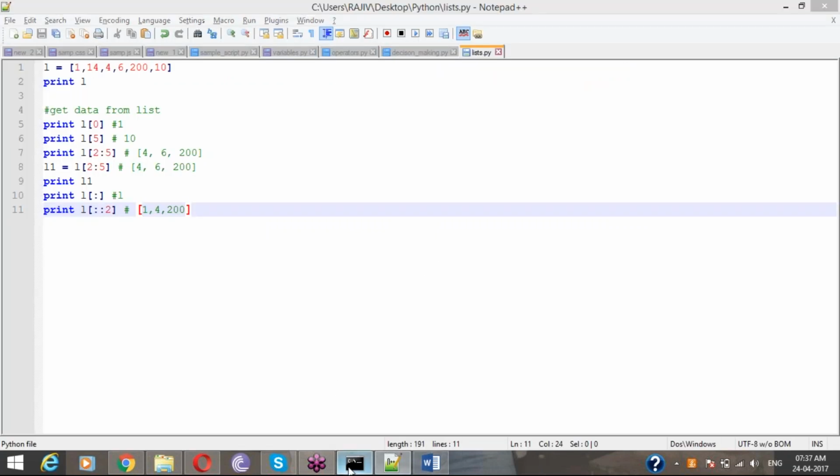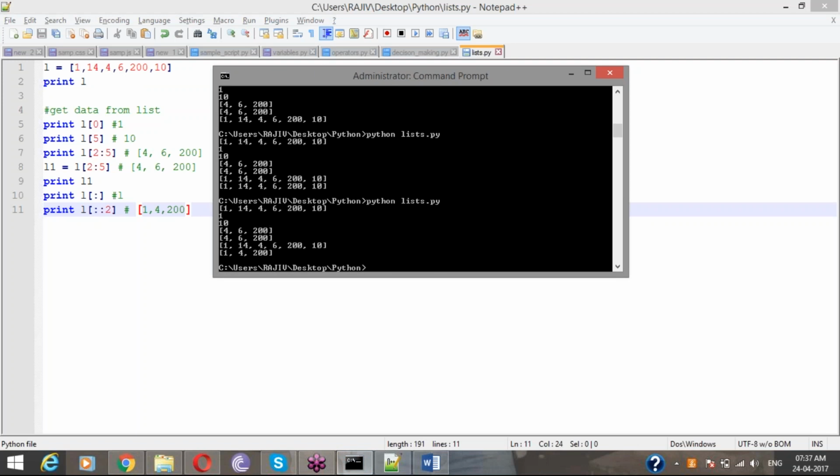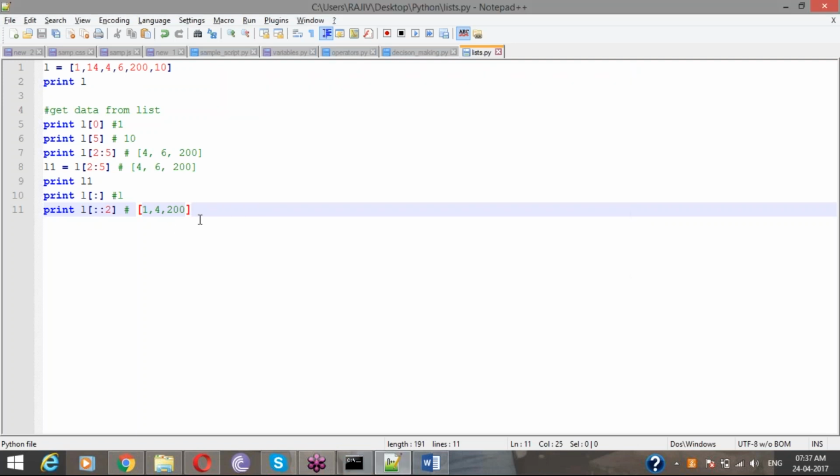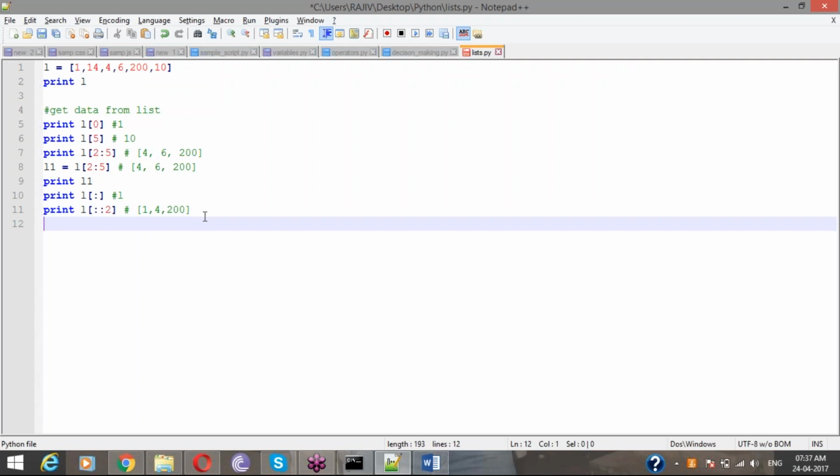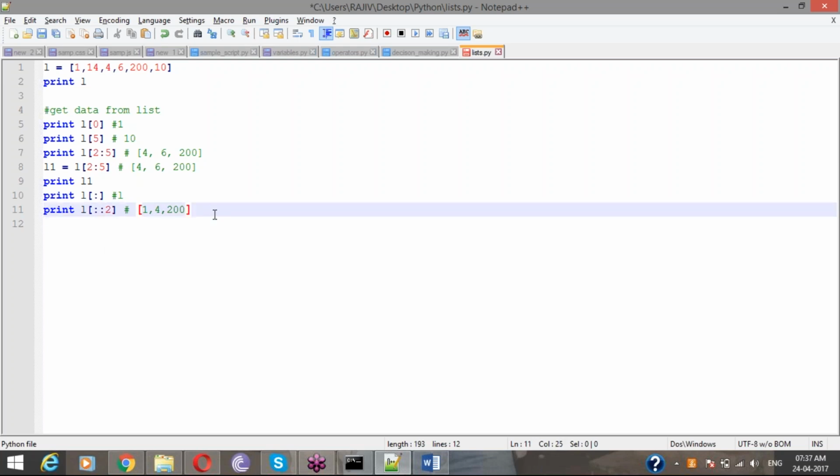So this is the list, 1, 4, 200, like this. Same like list. In the list we discussed all this, so you can try different combinations. If you give start index as 1 or 2, it will start from 1 and again it will take the second element.